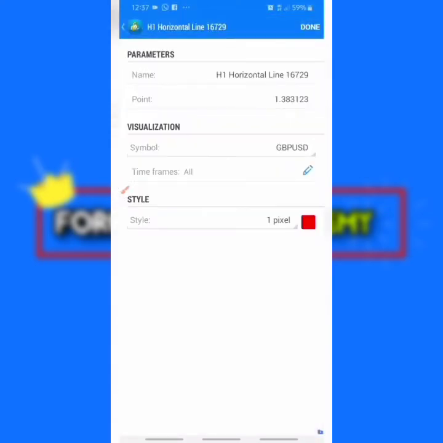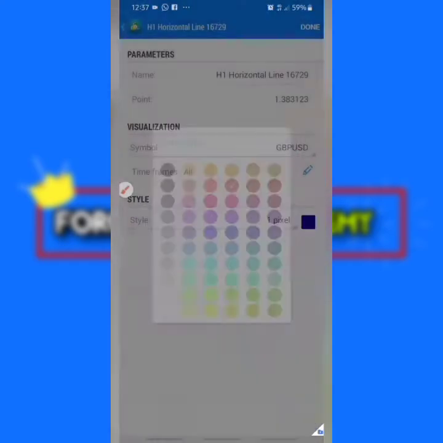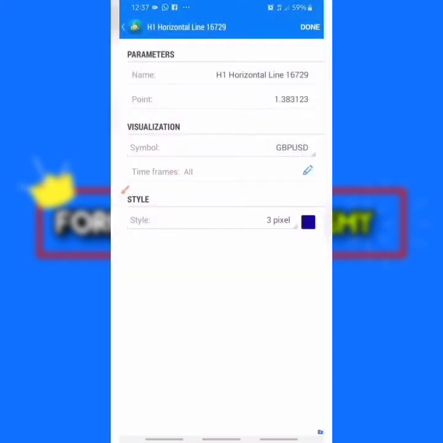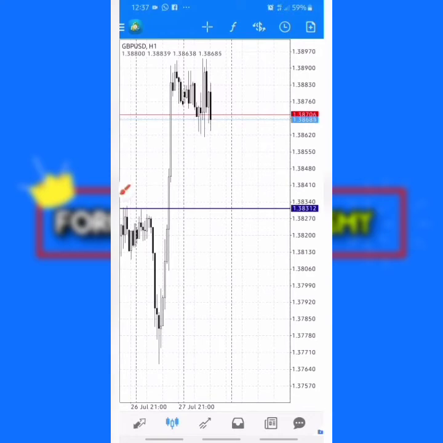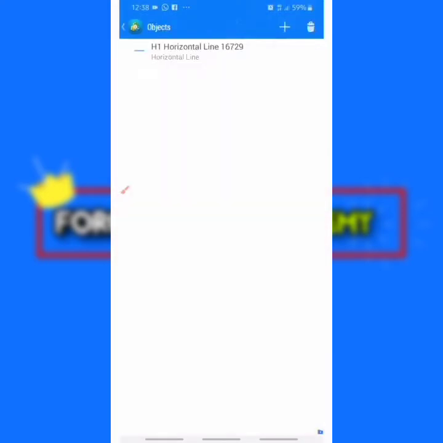Once you click on that, you can see that you can change the color of the rectangle. You can change the pixel, that's the width of the rectangle. So if I decide to change the color to blue, change the pixel to 3, you can click on done here, done up here. Once you click on done, look at that, our rectangle has now been changed and it's thicker than it was initially. Okay, so this is basically how to use objects. You can try another object like the trend line.